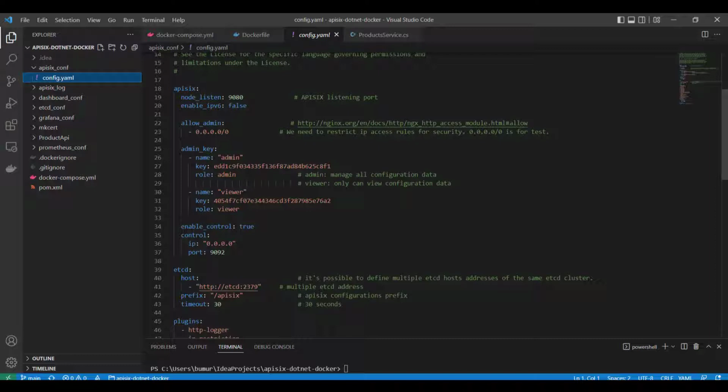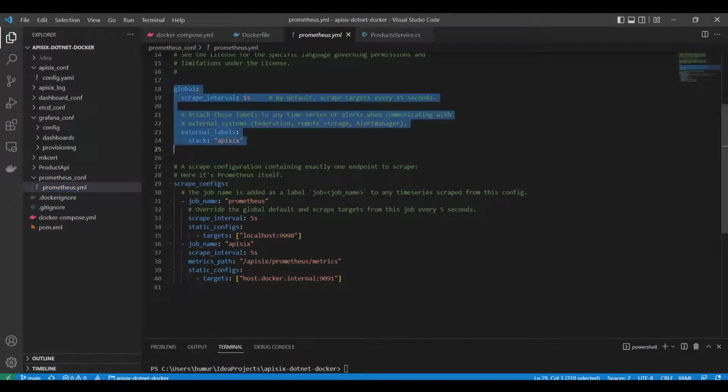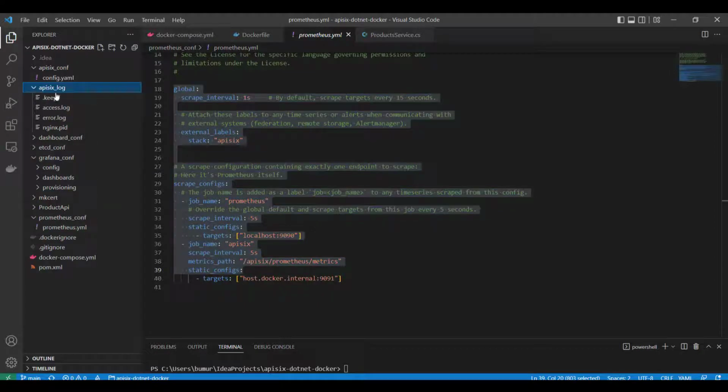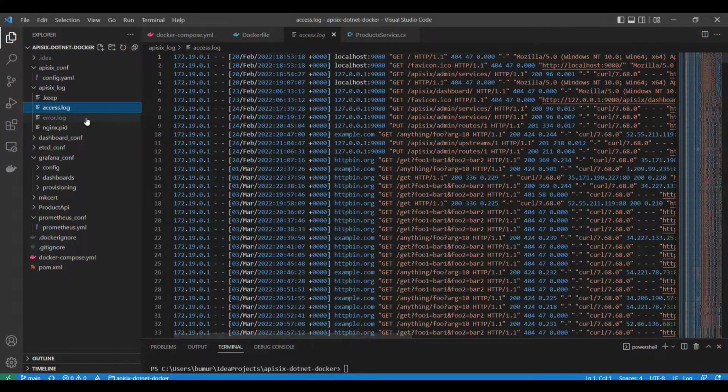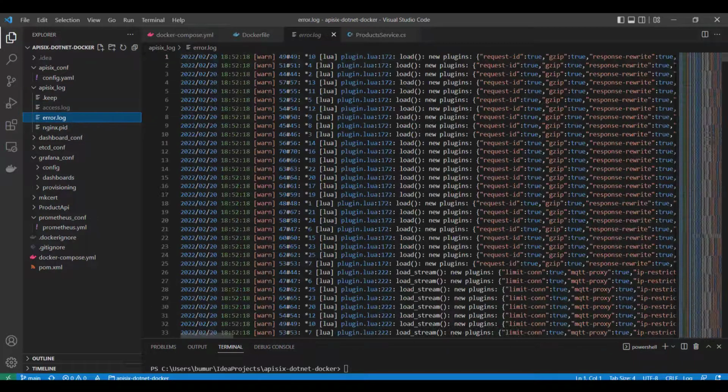Similarly, we have the etcd, dashboard config, and Grafana config if you are going to use Grafana. If you would like to integrate Prometheus, you can also customize a Prometheus config YAML file. You can also see the APISIX log folder, where APISIX generates logs based on the requests that we are making against the APISIX admin API, and also some errors.